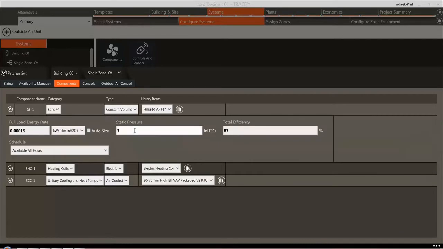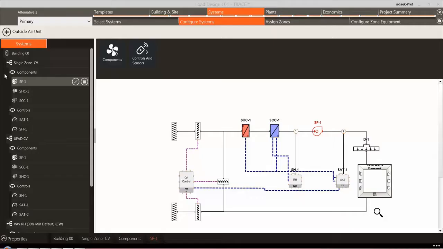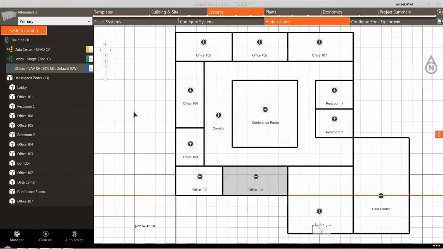The next step in the process is to assign building zones to the systems. If you remember back to part 1 of this tutorial, we auto-zoned our rooms in the Site and Building section to create a thermal zone for each room. Now, we need to assign those zones to our systems.